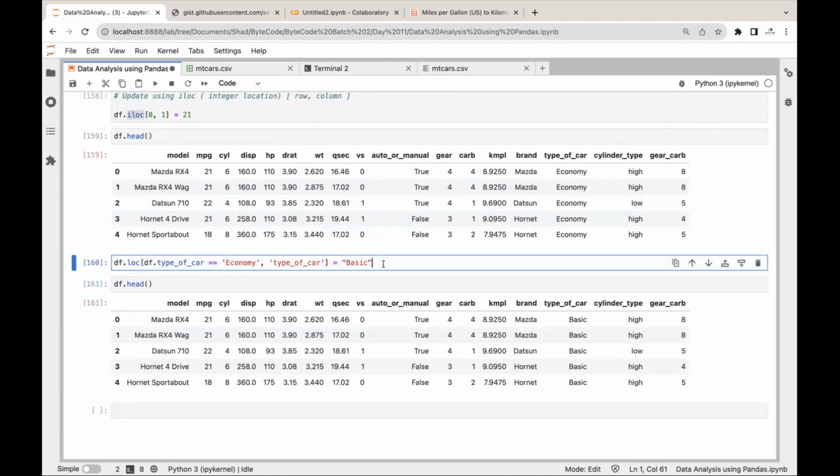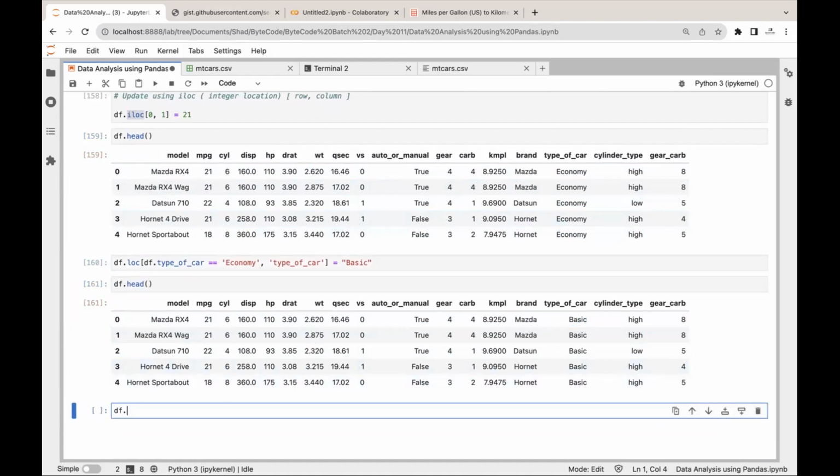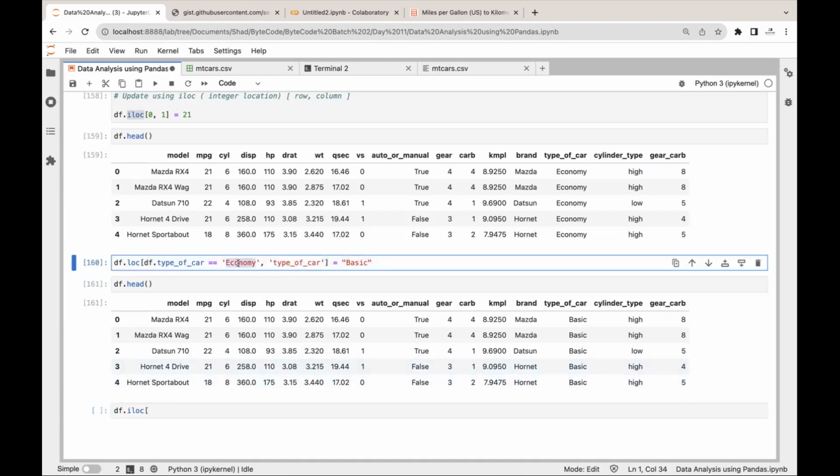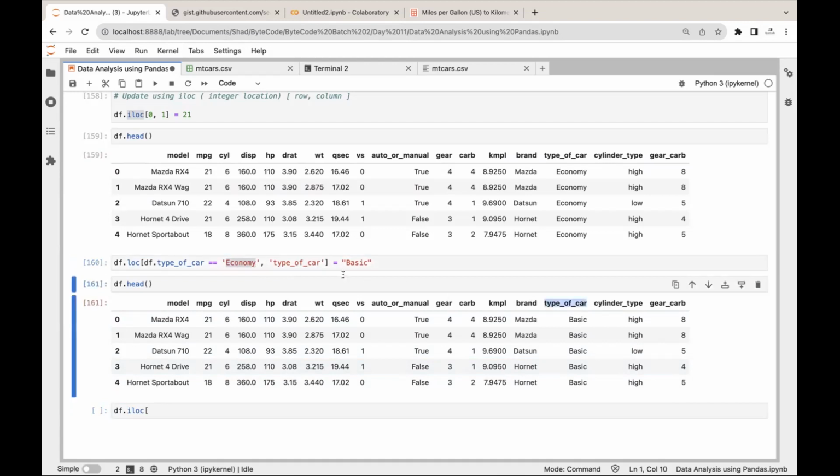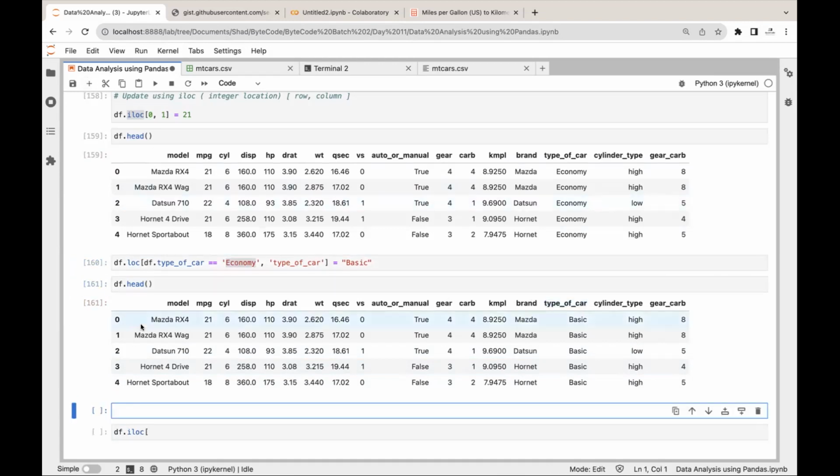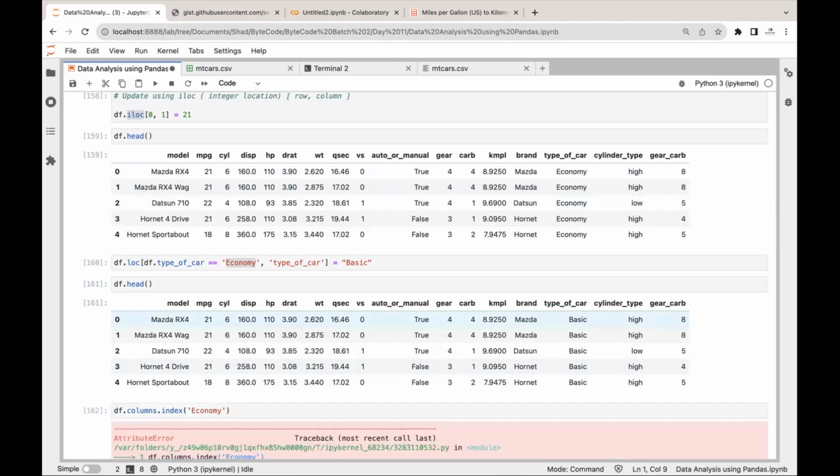Now you can revert this back with the integer location by using iloc, and the location of economy in the type of car column. I can use Python to directly get me the df.columns, then .index of economy. I need to convert these columns to a list, then only I can use index.